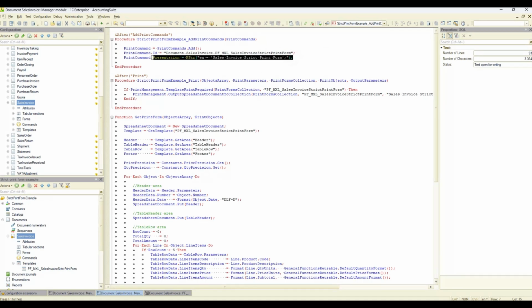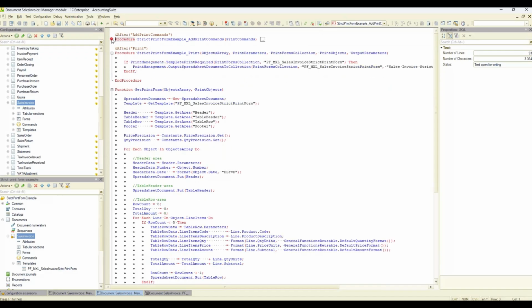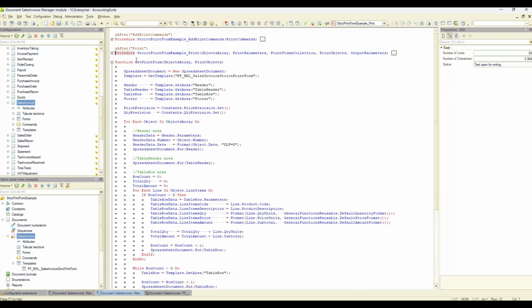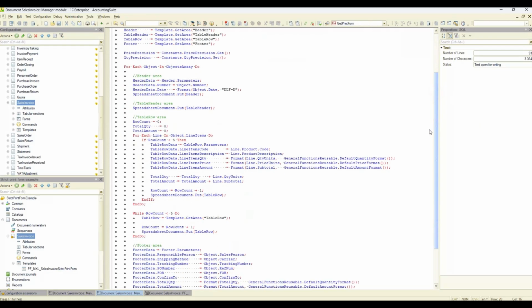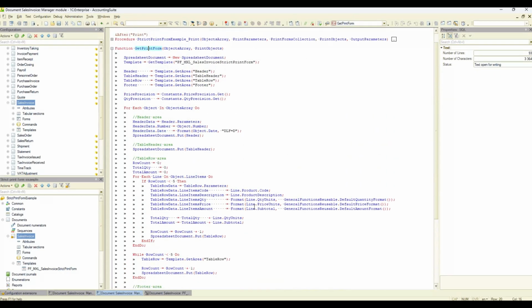We need to write the ID and the name of our print command and print form. We need to write a procedure that will run when we press this button. And then get the print form. We fill in all the parameters, the table data, and everything. So now we can pass to template design.